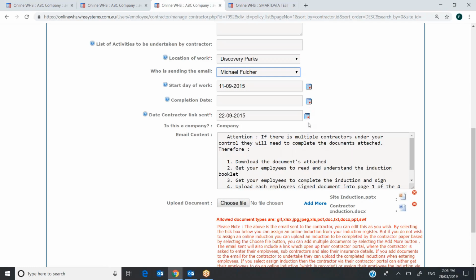This is the date that you actually sent the link, so you'll see that that is a mandatory field. All the icons here highlighted with a red asterisk are mandatory fields.